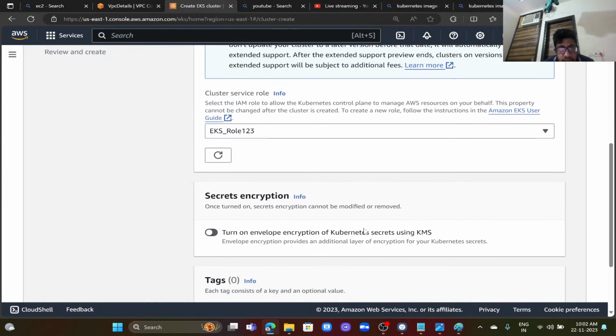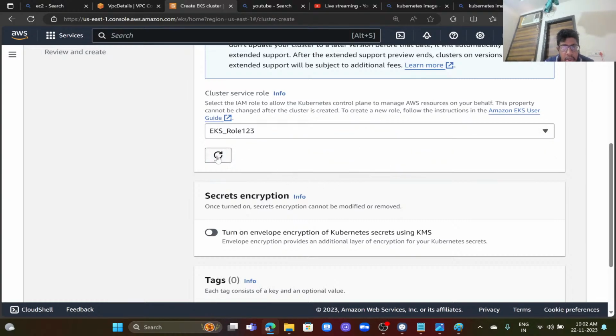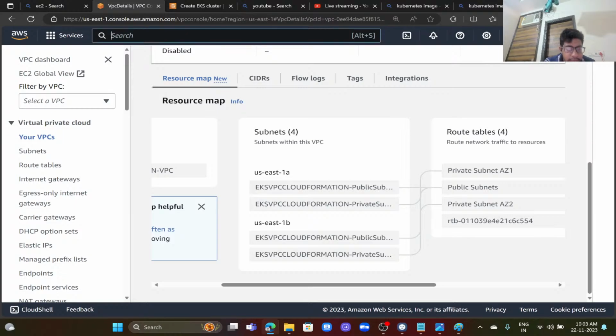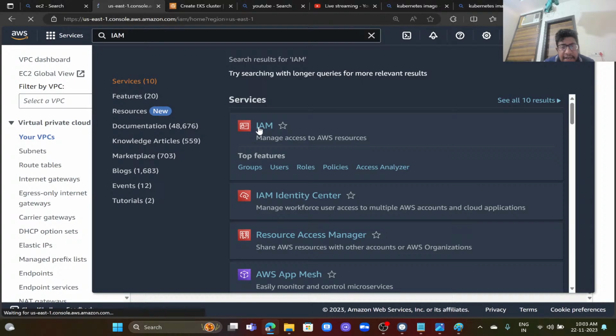One to EKS role. Already I have assigned the role. EKS 123 was already created and I assigned the role. Otherwise we can give a role. Okay. Otherwise wait, I am creating an IAM role.